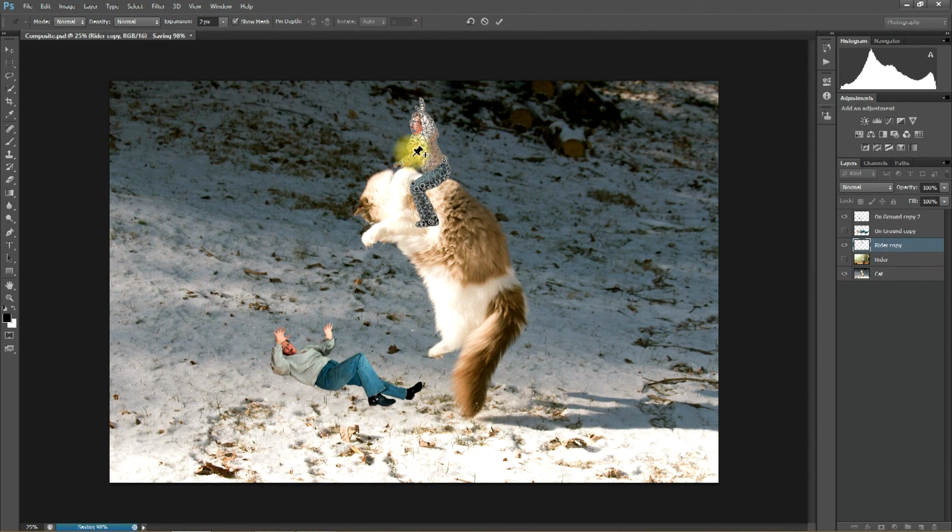Put pins in different places. I want to stretch my hand out a little bit more here, so I'm going to put some pins in the elbow.